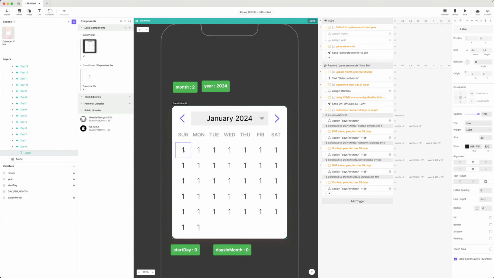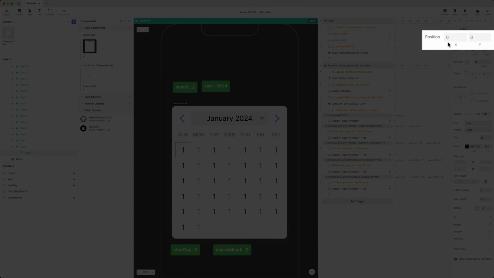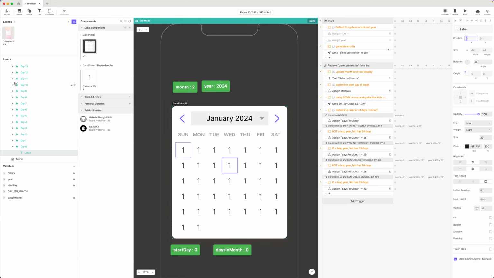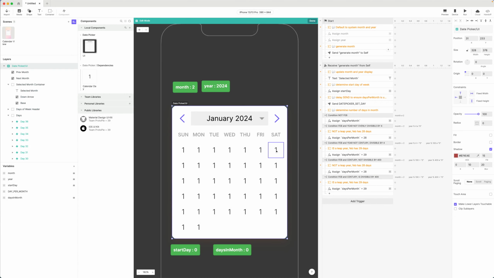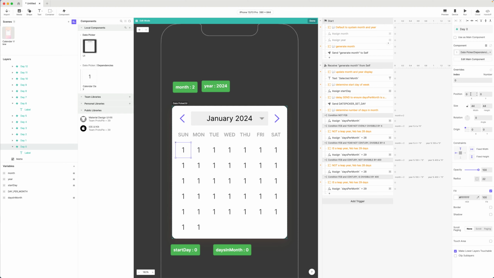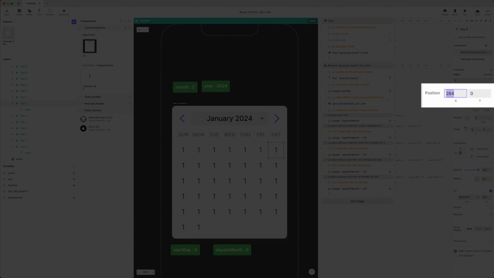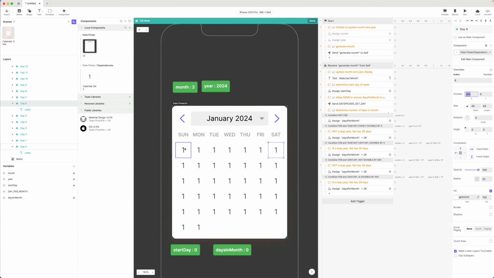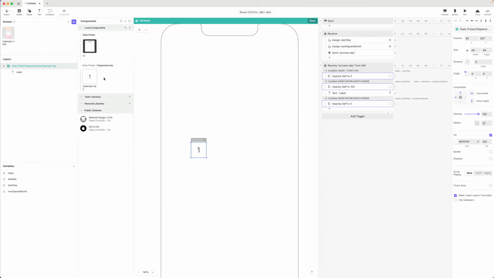Remember how I've got all of these and they're all in a fixed location. This one, whether it's visible or not, is always at x0 within this days group. So day 0 is always at x0, and if we take a look at day 6, this is always at x264. I can just look at the x coordinate of the component itself to determine if I'm on a Saturday or a Sunday. So let's do that.